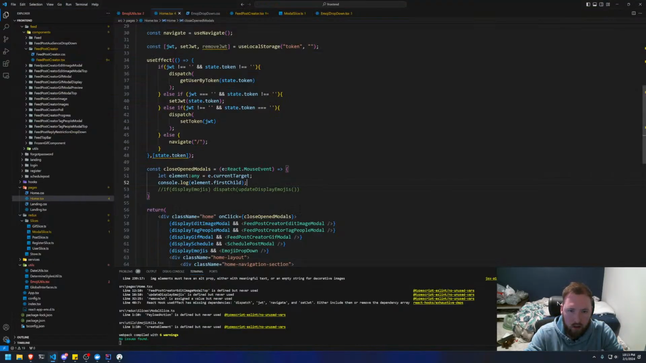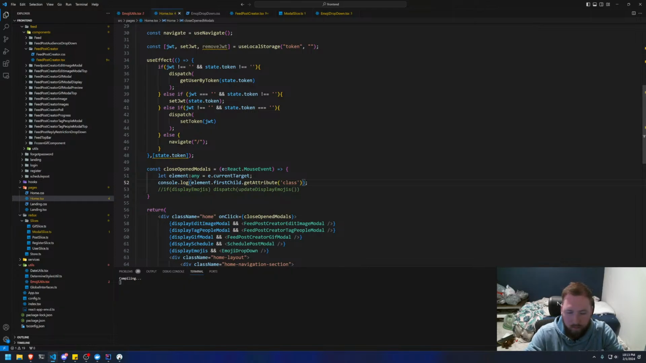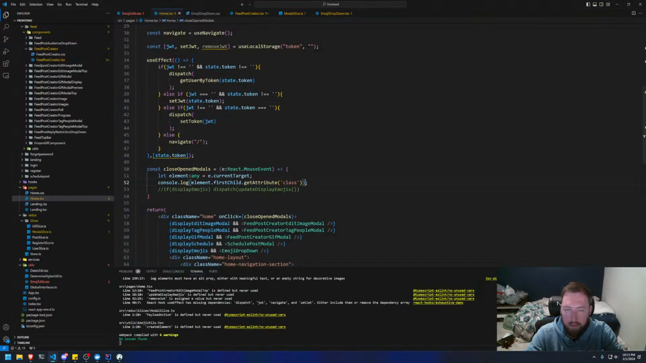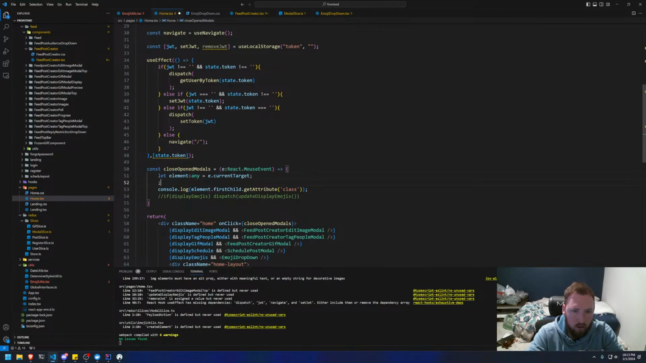Now I'm going to say dot get attribute class. And we're going to see if we get the class. We click on this emoji drop down. So here's what we're going to do. We're going to say class is equal, well, actually we're going to keep element. We're going to say let class equal to this.